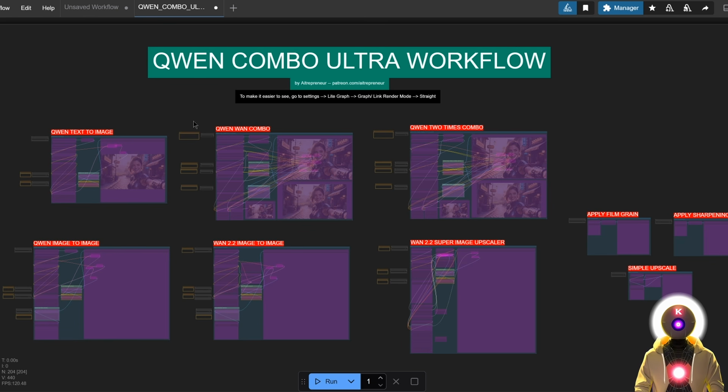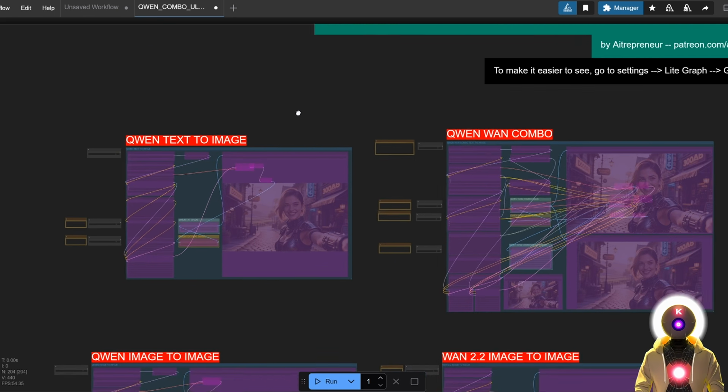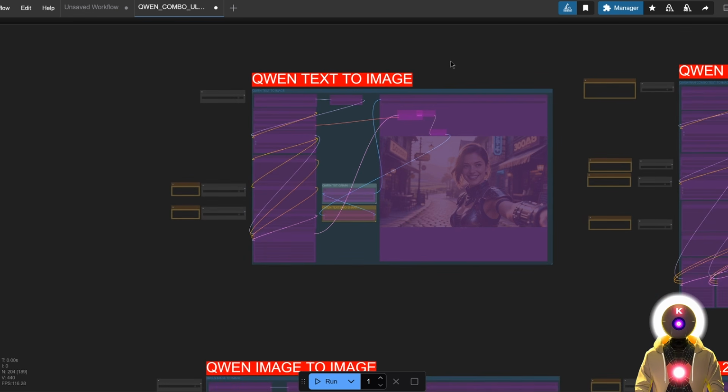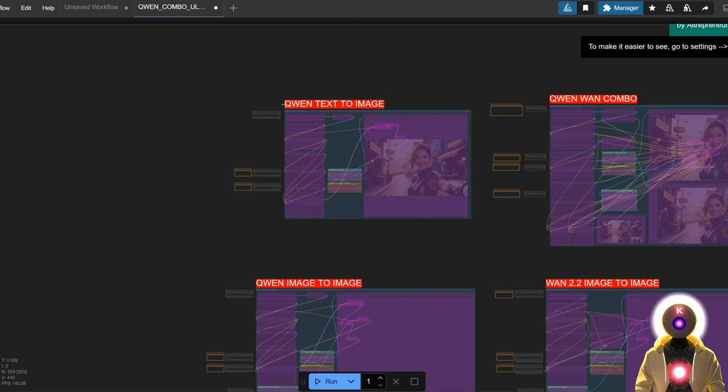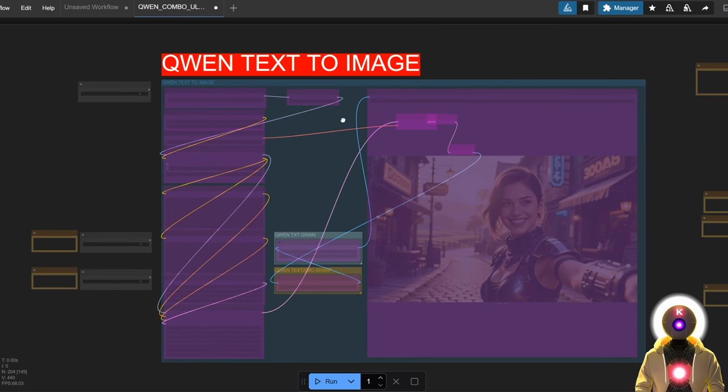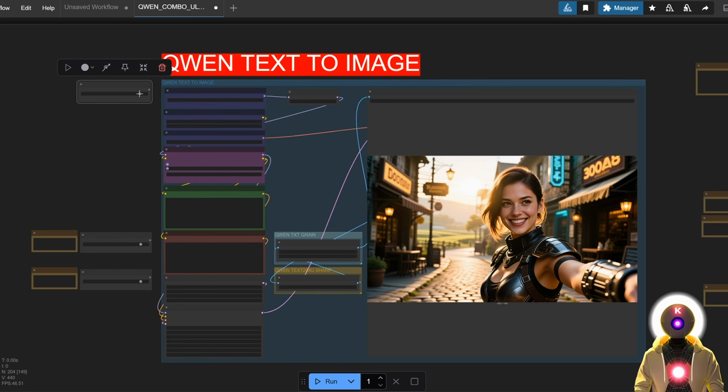Okay, so let's start with the basic workflow. Once again, if you've never used my workflows before, they always work the exact same way. Each workflow is separated in its own little box. If you want to activate or deactivate a workflow, you can click on this little button right here.